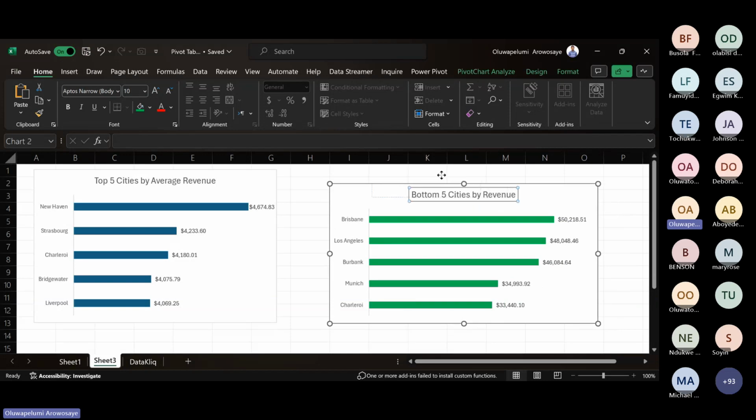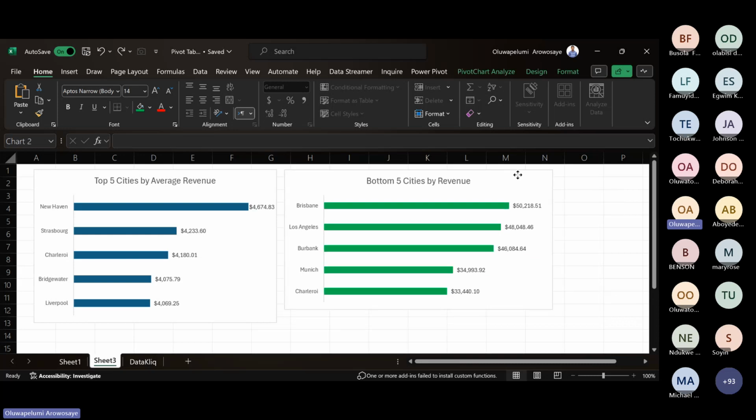We'll look at the alignment in the next session, because next week will be the last session for the Excel class. So we'll take some time there.